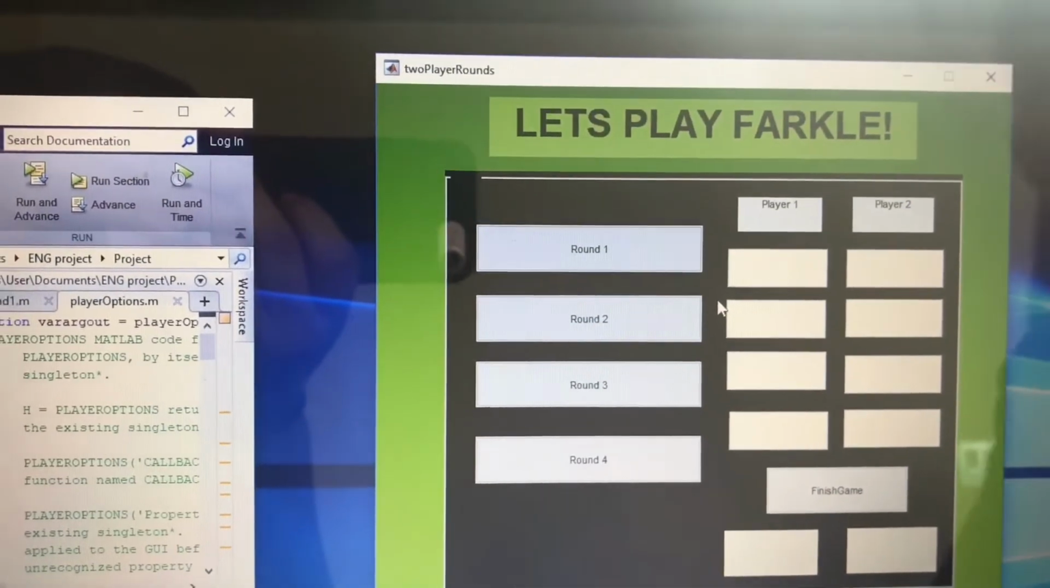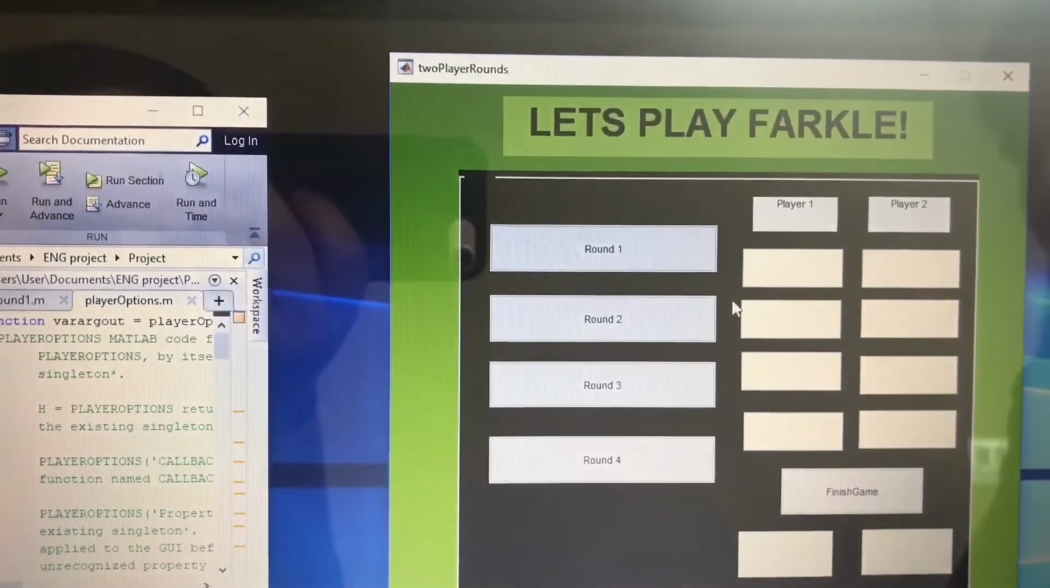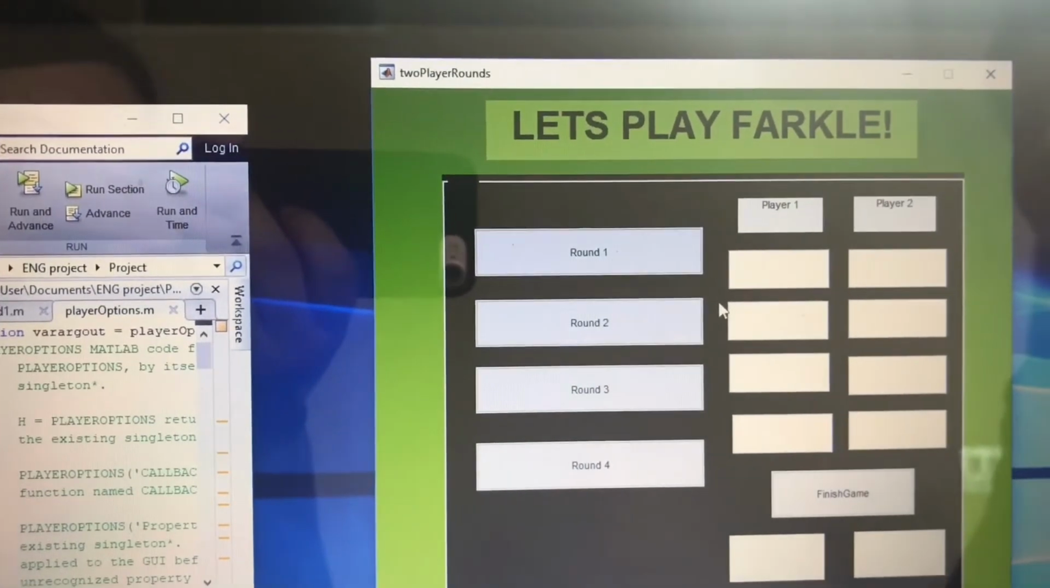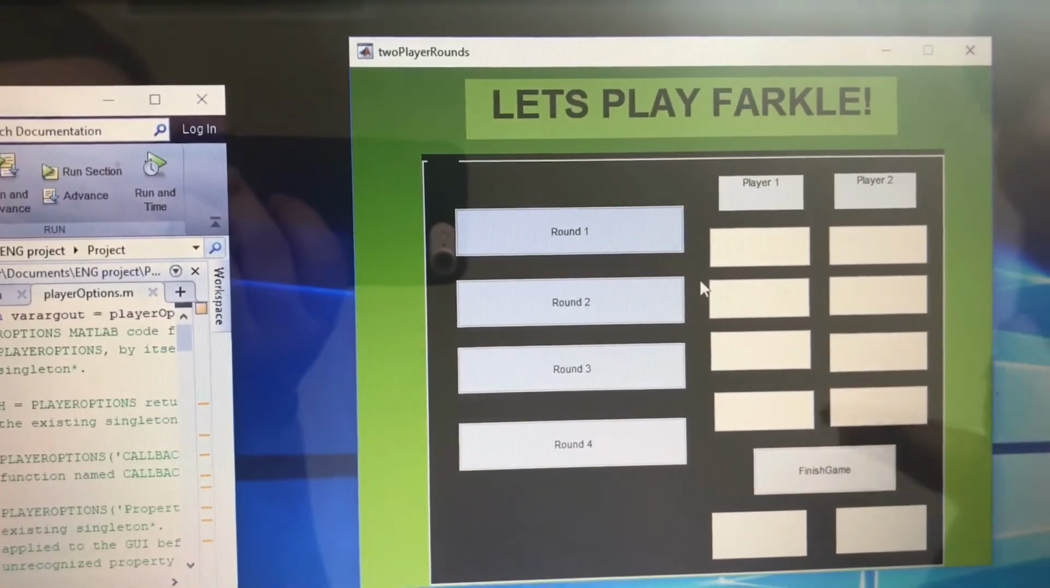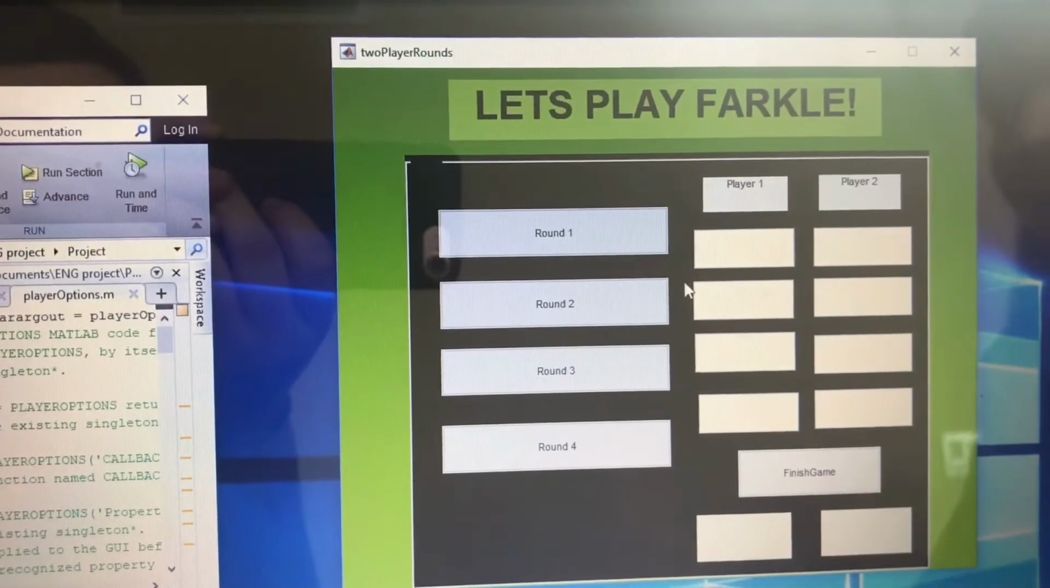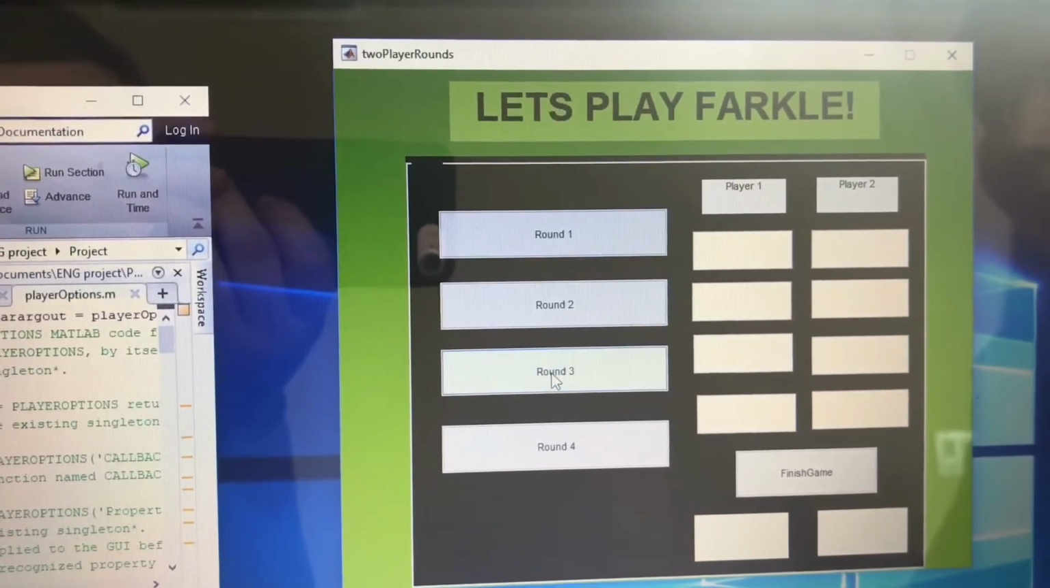So we added a theme song, so whenever each button, either being 2 player, 3 player, or 4 player, was chosen, the theme song would pop up. We are gonna go to round.